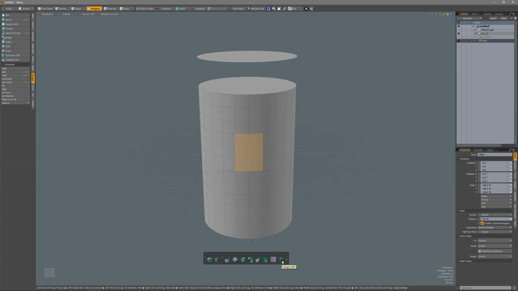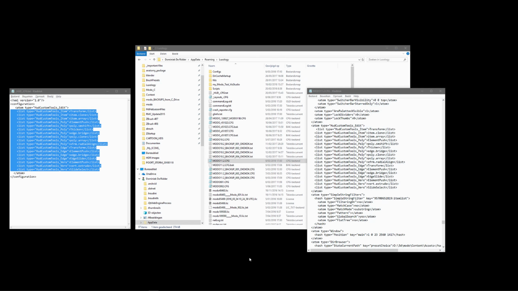Now, a problem arises when you have to thrash your main config. If you have to thrash your main config, then all the tools you have added to the HUD will be gone after restarting Modo, and they will be replaced with the default ones that are there when you first start Modo. So what exactly do you have to do in order to prevent from having to add these tools to the HUD every time you thrash your main config?